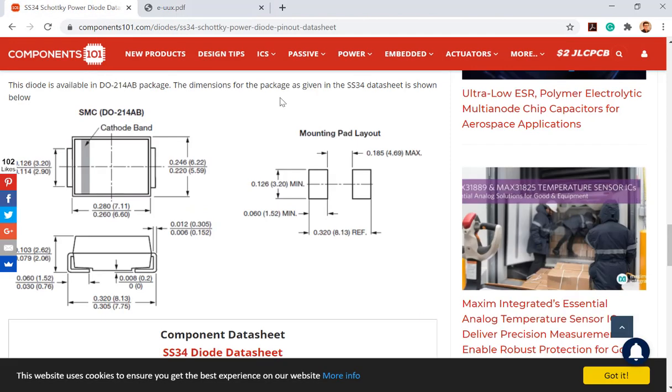Hi, in this video, I'm going to show you how to make a device and layout and schematic for the Schottky diode used in the power DC PCB module. The Schottky diode we are using is the SS34 surface mount diode. And here's the name of the package. You can see the dimensions here on this web page.